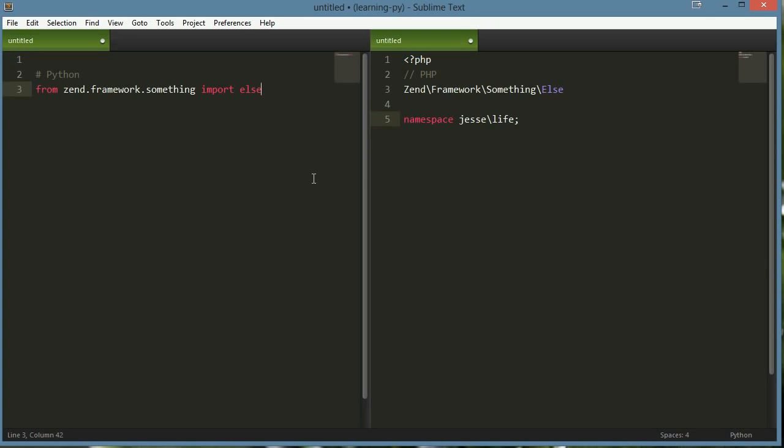And to use a namespace in Python, it's actually different. You don't just set it anywhere you want. You actually have to have your file name. This file name would have to be called something, and it would have to belong in a folder called framework and in another folder called Zend. So Python has a forced way to organize. So that's one thing, the namespaces. Let's look at a couple other things.